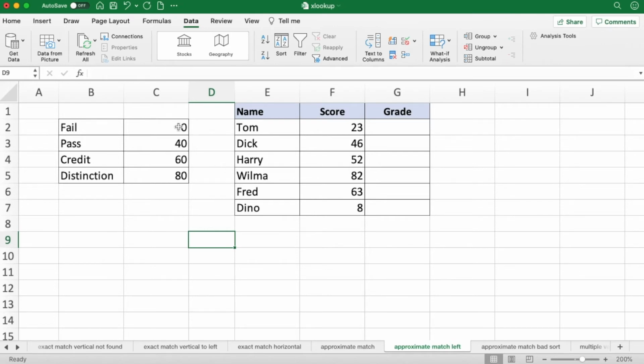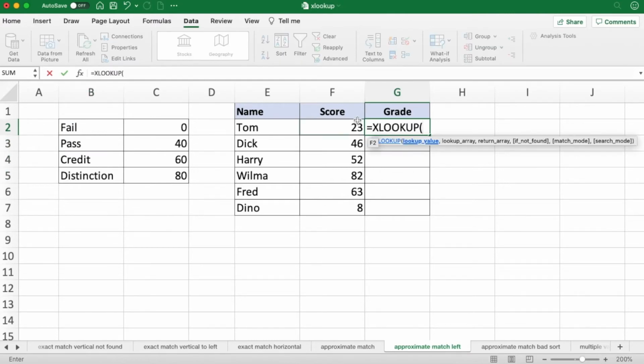I think we can predict the result. You will see that I've swapped the order of the columns in the grade table. Let's calculate the grades again. Lookup value. Lookup array. Return array, commas and -1 for match mode. Don't forget the dollar signs. And copy down.